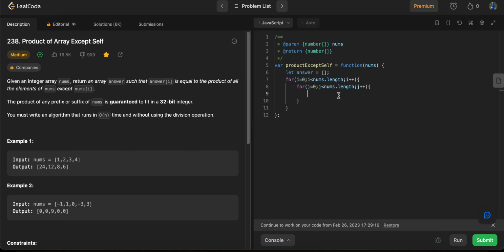So how will we do that? We know that if i equals j, then we shouldn't do any operation. So that will be our first condition. If i equals j, we should continue and do the remaining process. Now our next condition will be that if i is not equal to j, and j is less than nums.length, then I should calculate the product. So we have to store that in a variable.